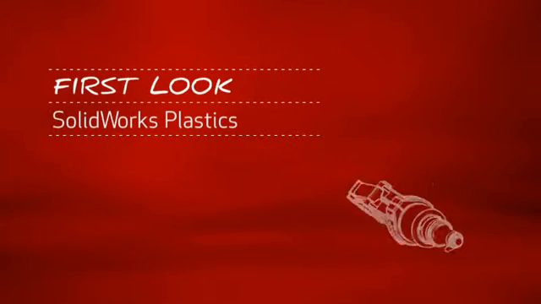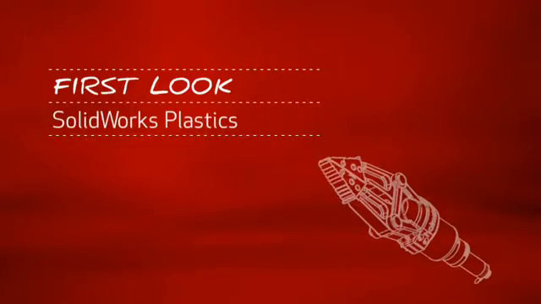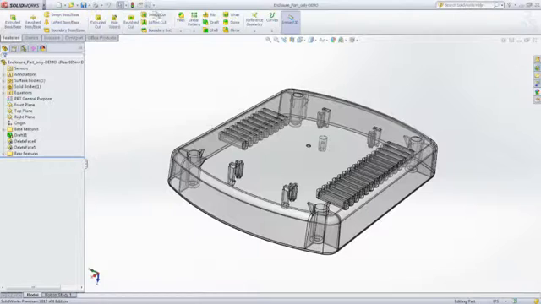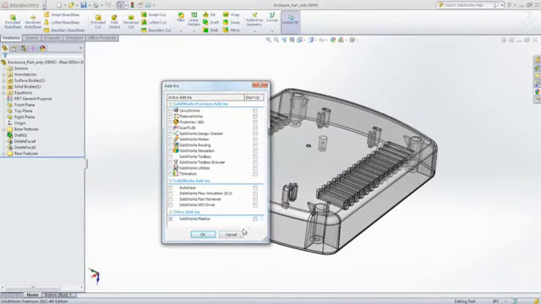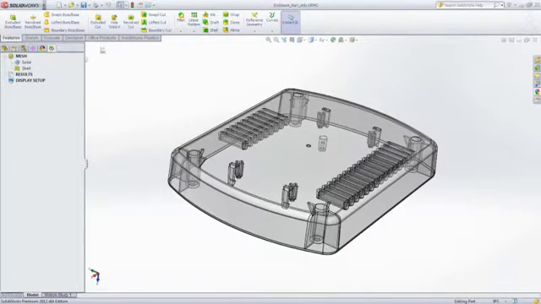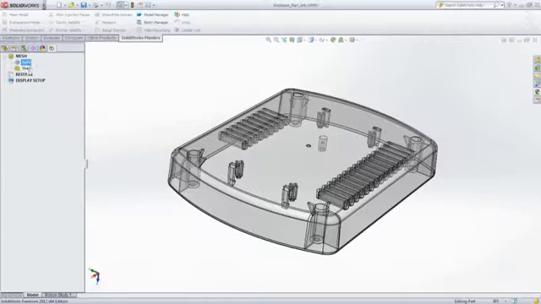This is your first look at SOLIDWORKS Plastics. For companies that design plastic parts or injection molds, SOLIDWORKS Plastics software helps users predict and avoid manufacturing defects during the earliest stages of part and mold design, eliminating costly mold rework, improving part quality, and decreasing time to market.